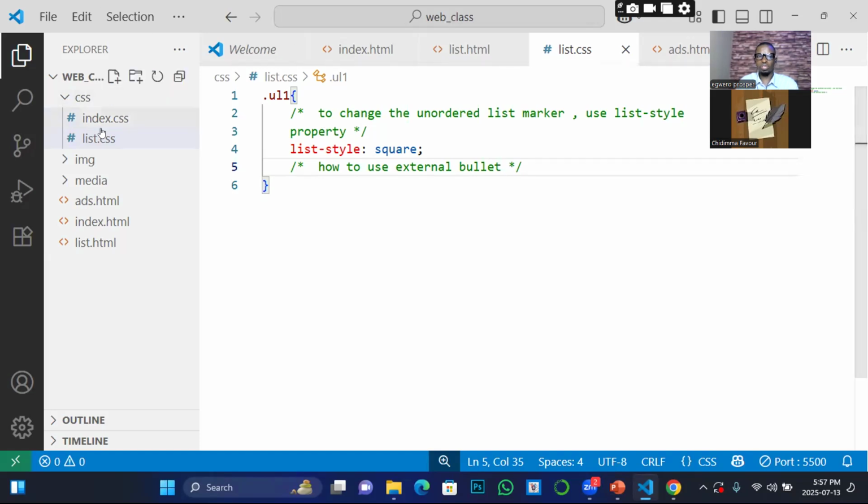Now, what we are going to do is to first of all get the external item ready, either by designing it or you go to Google. In this case, I'm going to go to Google and download whatever icon I want to use as my bullet and save it inside my IMG folder. And then from here, I will use a property using lists. Instead of saying list style, it will now be list image. So this is the property I am going to use because I am bringing in an image from an external source.